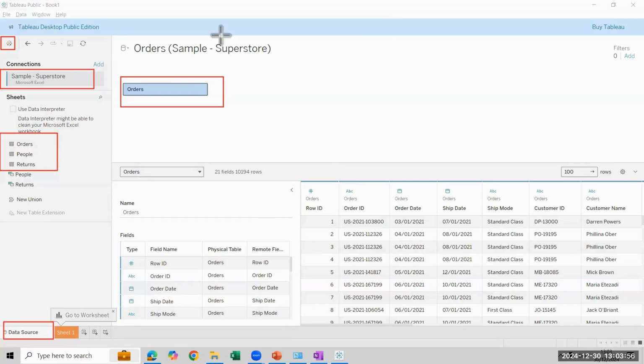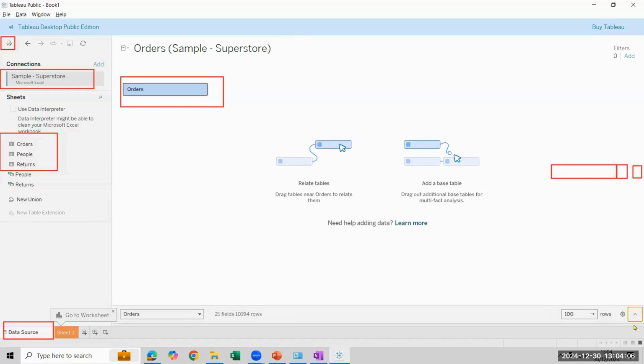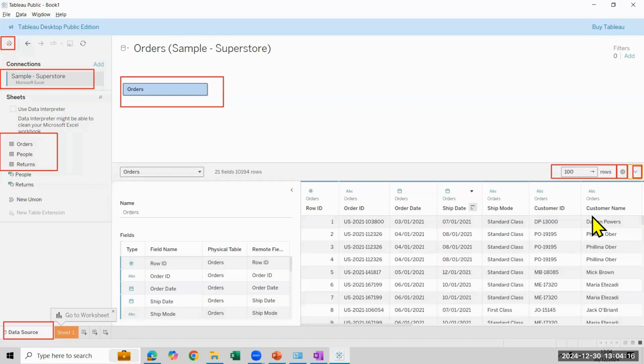Now, if you see here, you have 100 rows, a settings icon and a drop down arrow, right? I'll select them one by one. Let me click on the drop down arrow. What's happening? You are seeing only the overview. Do you see any metadata or the preview? Nothing. So if you click on this up arrow, it will show you here.